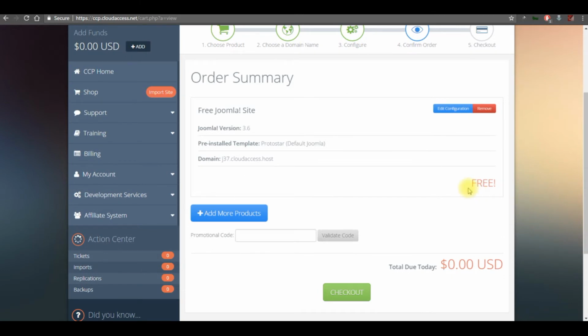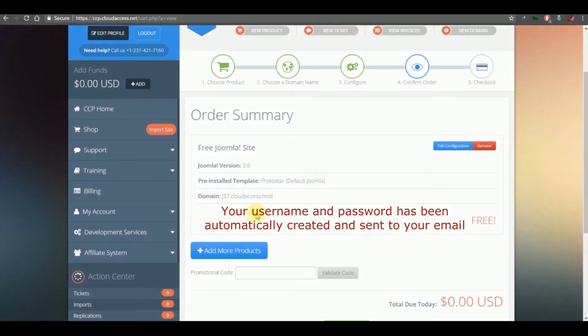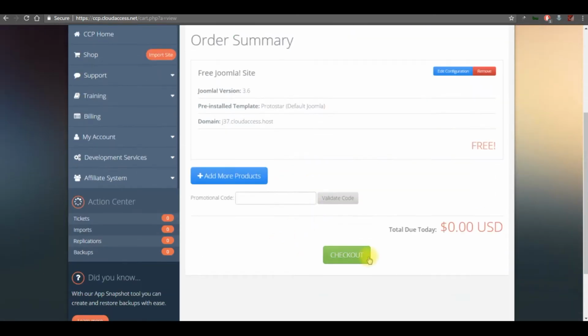Okay, don't worry, it's all free and you don't need to pay anything here. So this is our new domain name. Remember, for the first time your username and password were automatically sent to your registered email, so you can check out all those details in your email later. Okay, click checkout.